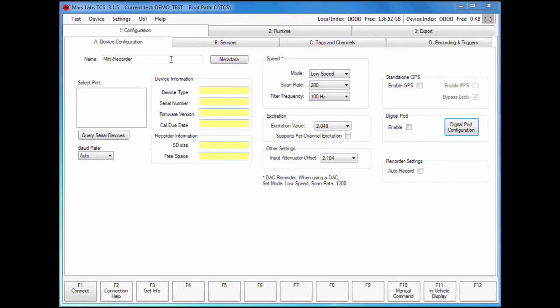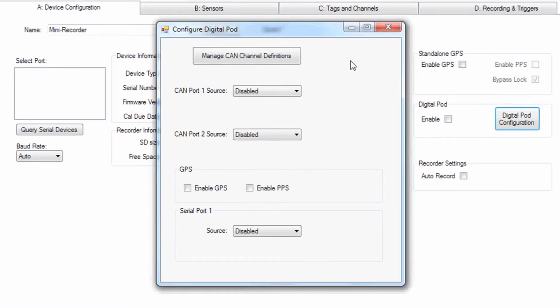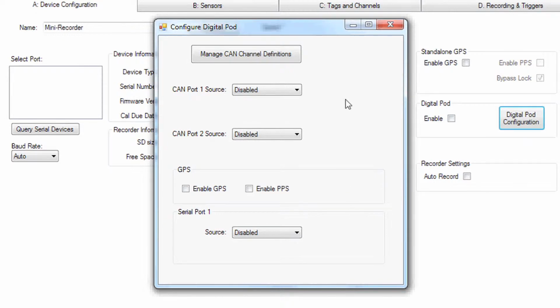Digital sensors are configured on the device configuration screen by clicking on the Digital Pod Configuration button. This action produces a digital pod configuration window that allows you to manage CAN channel definitions, select sources for CAN ports 1, 2, and the serial port, and enable reception of data from a connected GPS sensor.